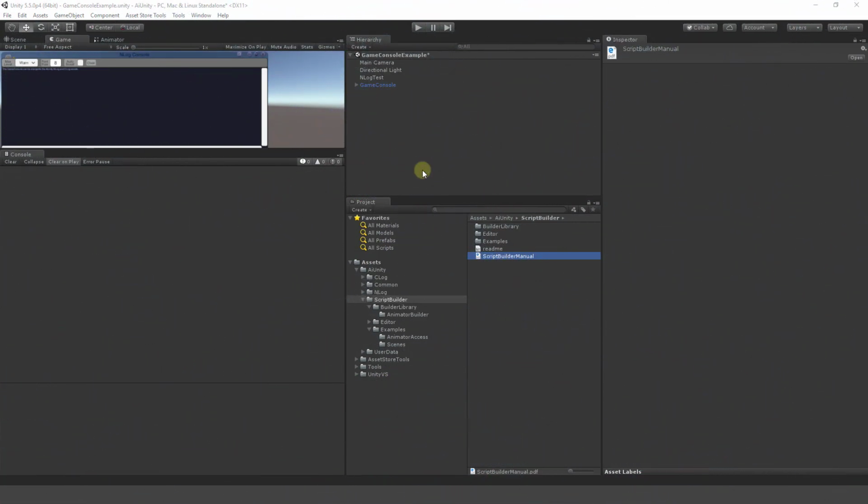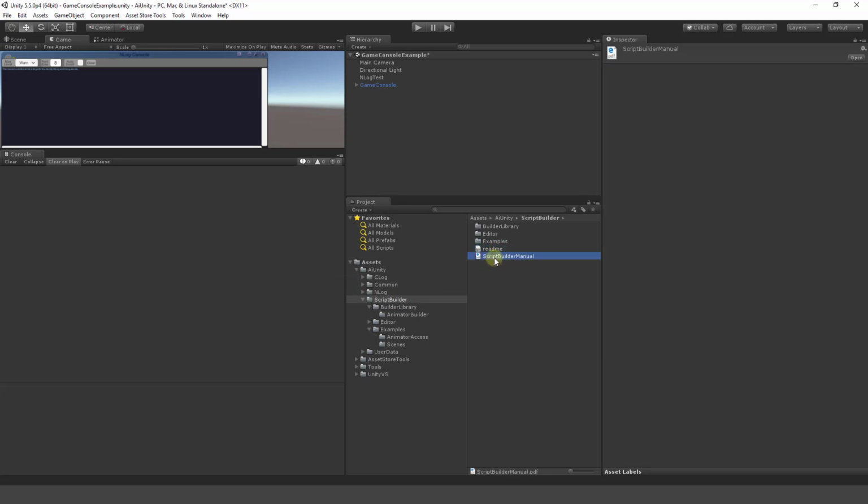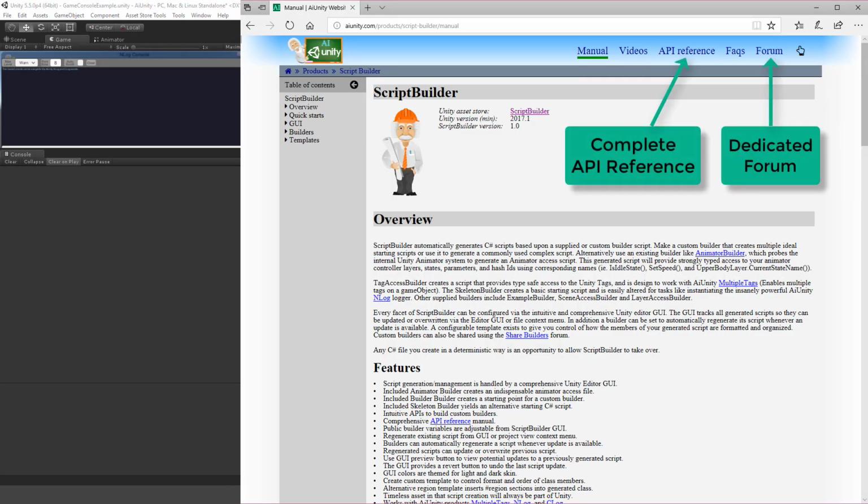The first step is to download ScriptBuilder from the Asset Store, and it will be located in the Assets folder alongside other AiUnity products. Inside the ScriptBuilder folder, you will find a README with links to resources and the ScriptBuilder manual PDF. You can also reference the website for additional resources alongside the manual.